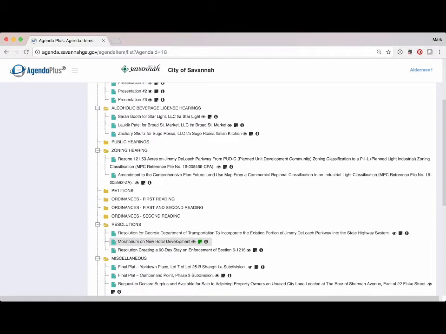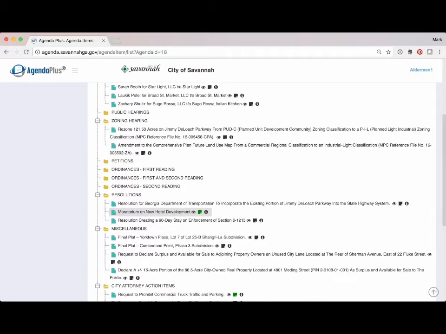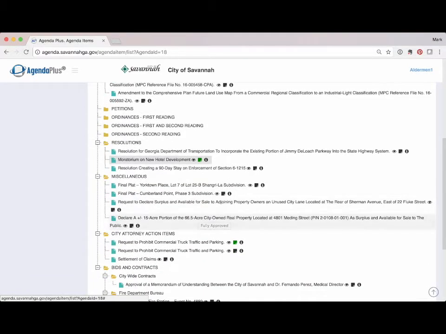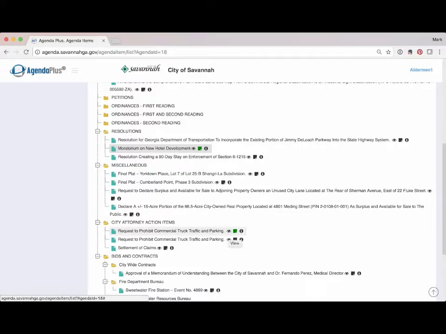Now, one of the things you will notice on the agenda is that when you leave an annotation or make an annotation, the annotation icon turns green. So there's the one we just did on the moratorium of new hotel development. And down here you'll see there's another annotation that I had previously added on this particular request. So again, eyeball to view, annotation to leave yourself some notes.